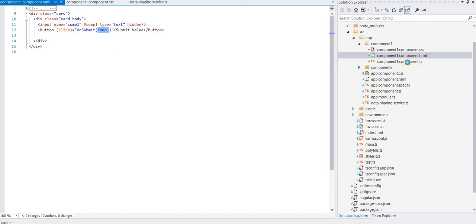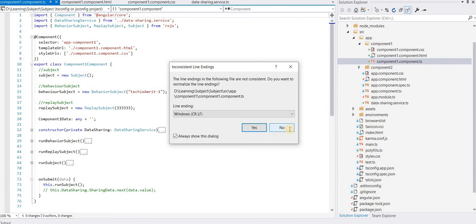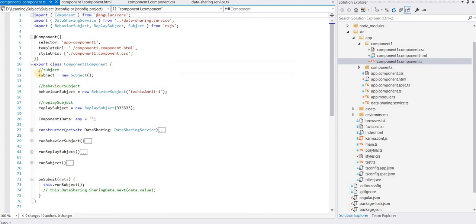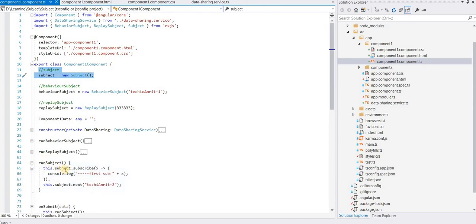Let's go to the TypeScript file first. We want to see how the subject works. So here I have created a subject object. I'm not using the service now, I'm using it simply. I created one method, run subject, where I use this dot subscribe. Subscribe here is an observer that keeps on checking the value, whether any value is emitted. Initially there is no value.